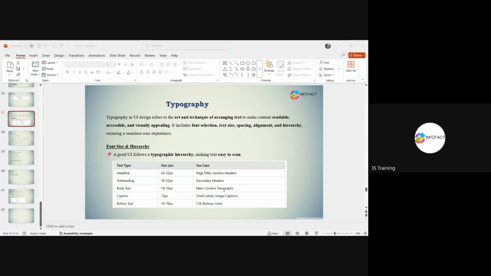So basically, what is typography? If I say in simple words, I think I have shared with you earlier about typography. You have to arrange your text, fonts, colors and all in such a way that it looks readable, accessible, and it should be properly visible to a user.